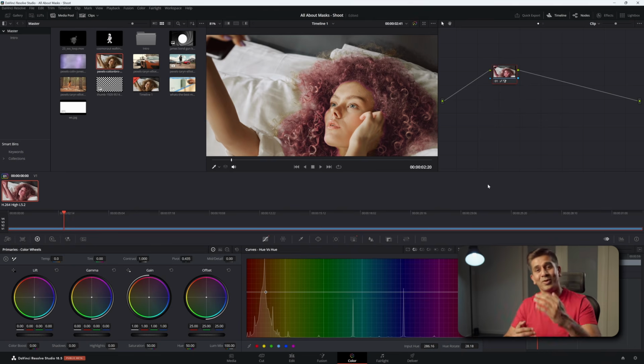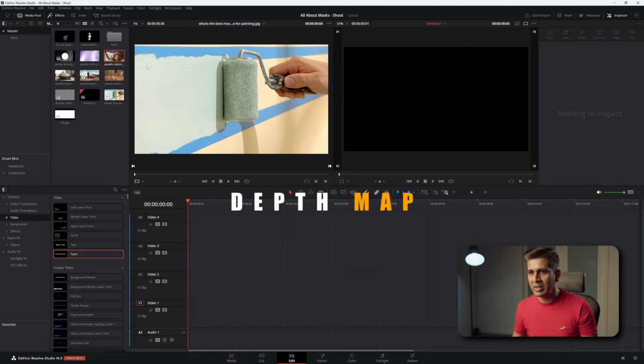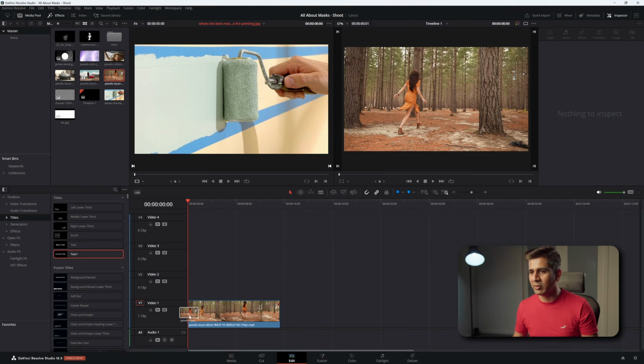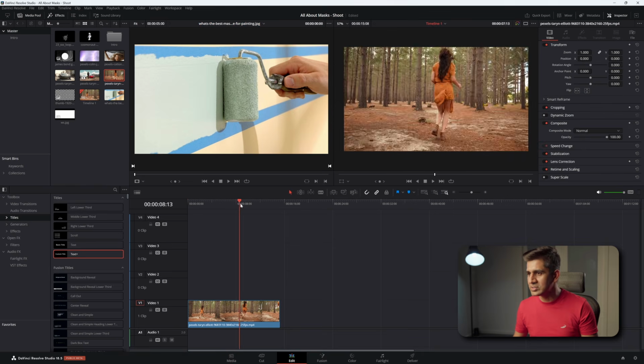Shall we increase the complexity one more level? The next feature I want to talk to you about is what's called a depth mask. Let me bring in this clip of this girl running in the woods.